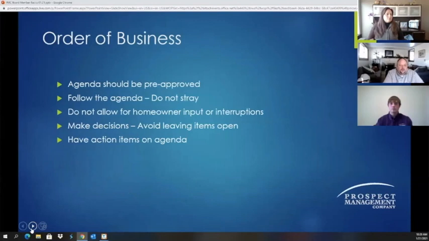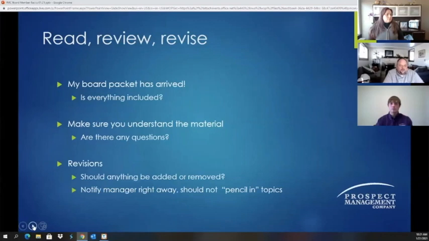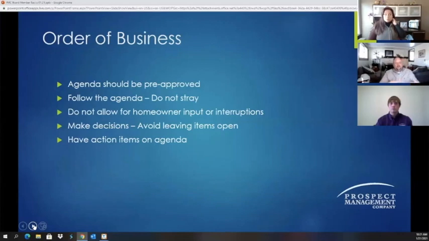And then should there be any revisions made to the agenda? Was something missed that should have been added or anything like that? Just notify the manager and we can get it put on right away. What we should try and avoid is penciling in topics. We don't just want to have popcorning things that come up during the board meeting that we're not necessarily prepared for. So when you're actually conducting the meeting, you want to make sure you're following the orders of business.